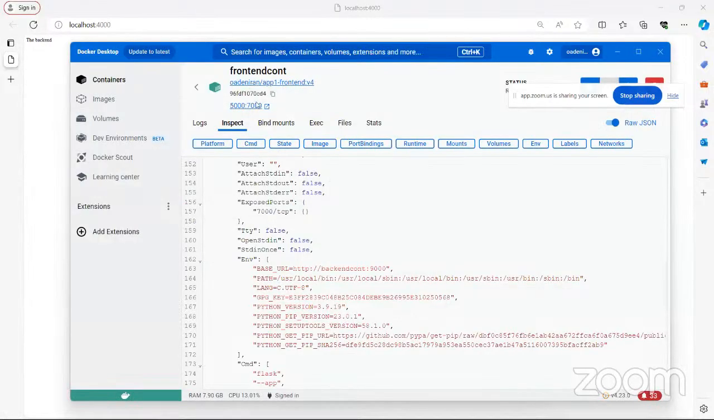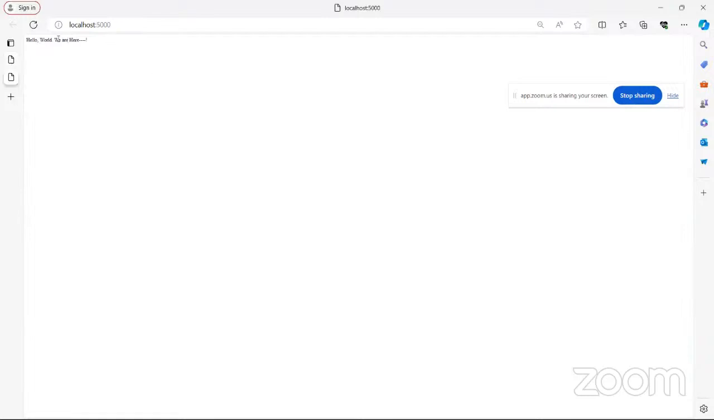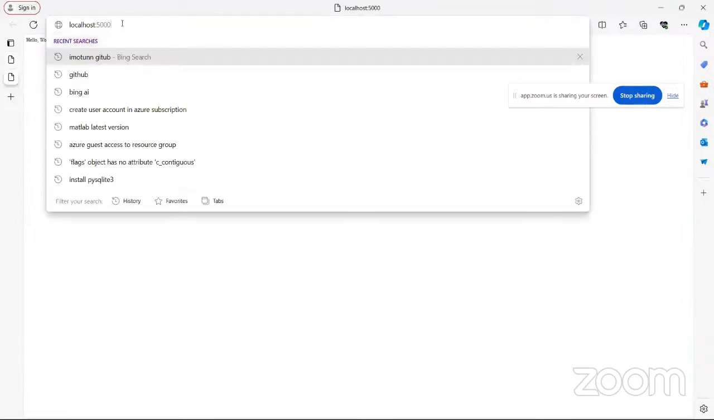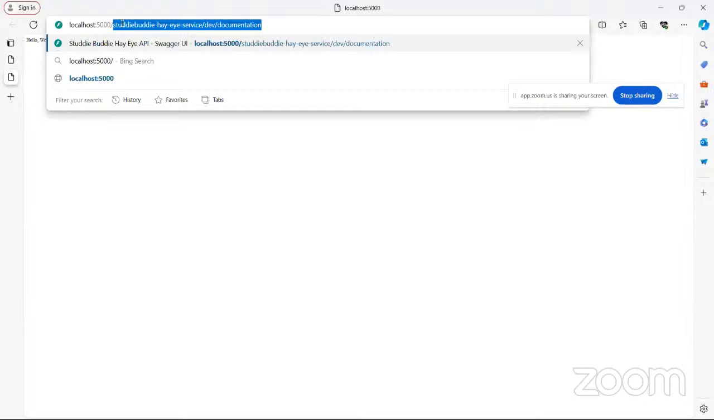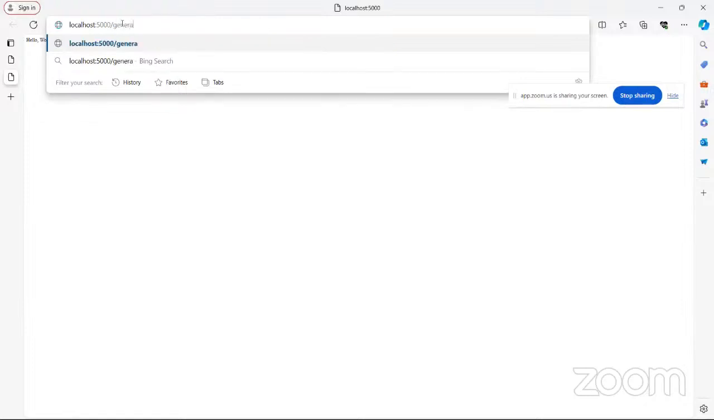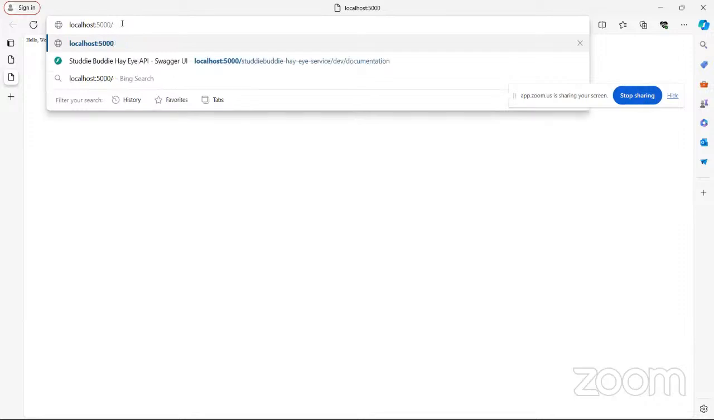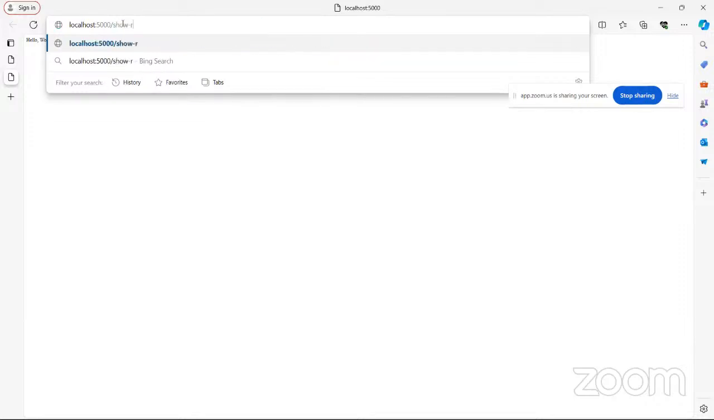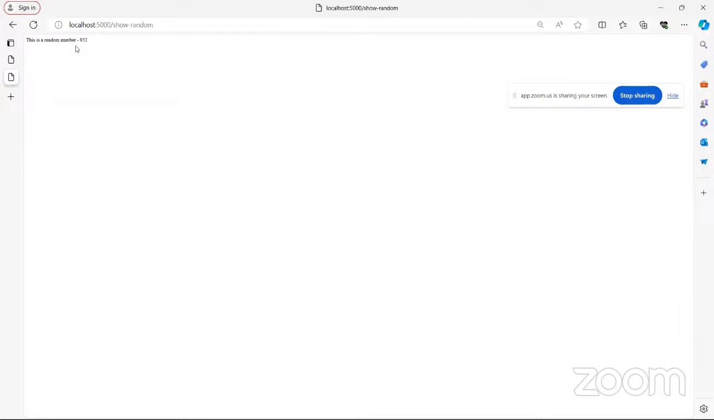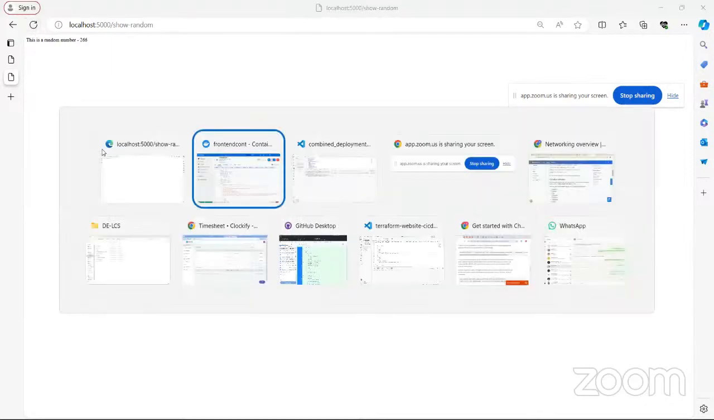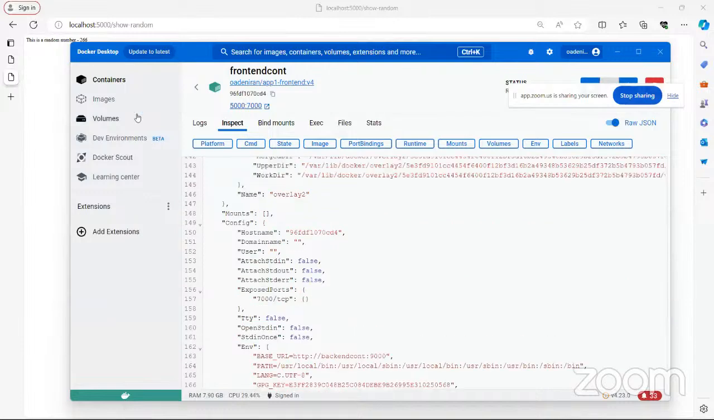So the hope now is that when we click on this container, this is the front end. Then if I do the generate, okay, not the generate, I think it should be show random. If I do the show random, you should see a random variable. So you can see that now we have been able to successfully connect our front end and our back end inside the container using Docker.